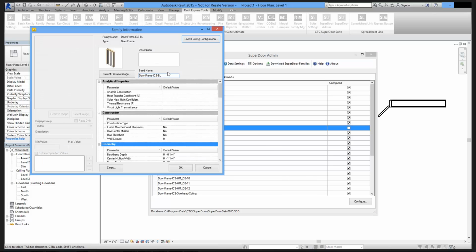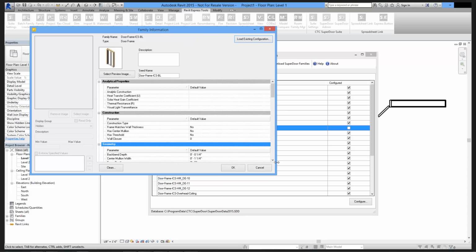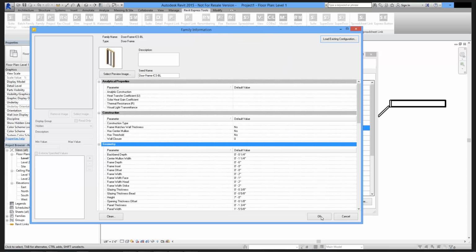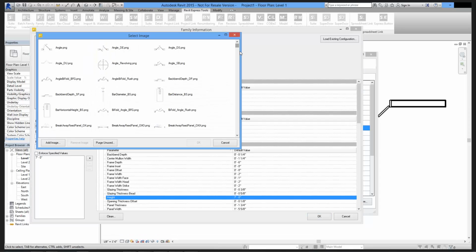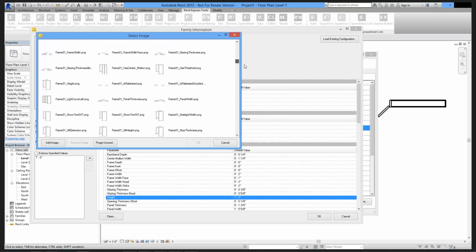And again, the typical process here is to go through and configure each one of these parameters that I would like to use within my project. So I would come in here and choose my height, tell it I want it to be on the Dimensions tab. From here, I'm able to select an image. The images that we add are going to be pulled basically out of the database. So as I select this, it's going to bring up a browse option. So in here, I can go through and I can find the image to go along with that particular parameter.